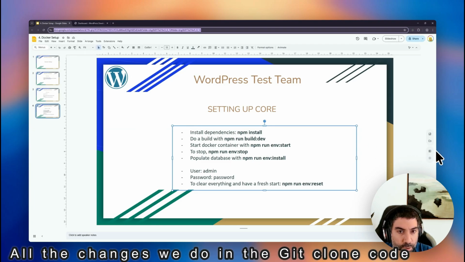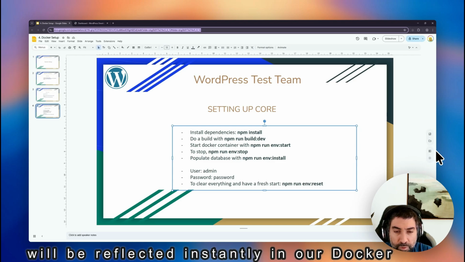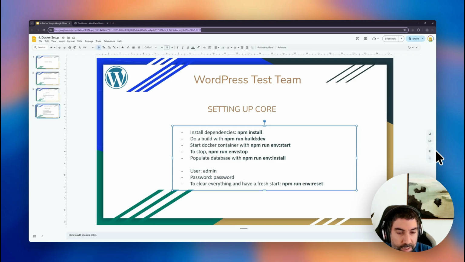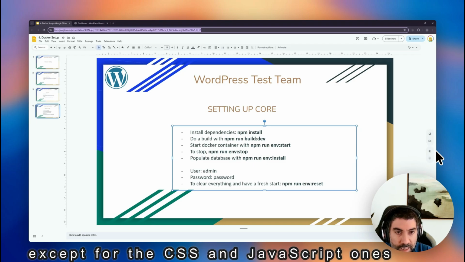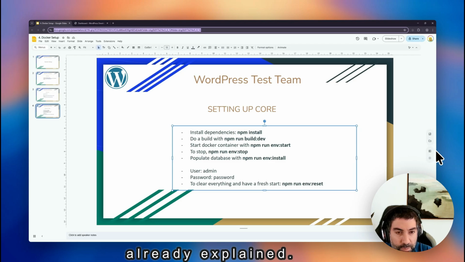All the changes we do in the Git clone code in WordPress Develop will be reflected instantly in our Docker instance, except for the CSS and JavaScript ones that we will need to rebuild as I have already explained.